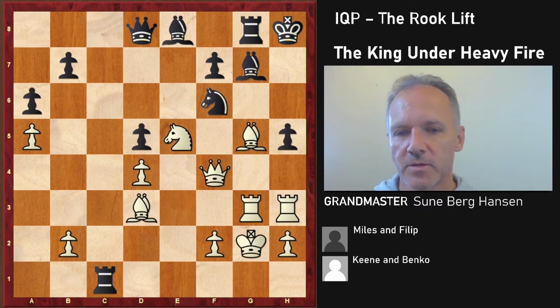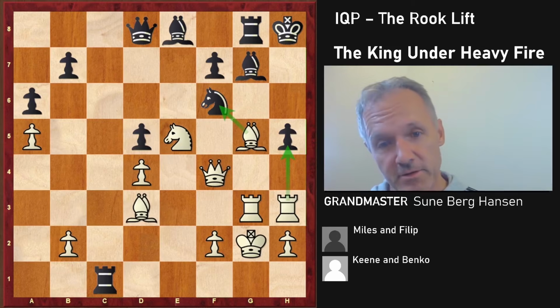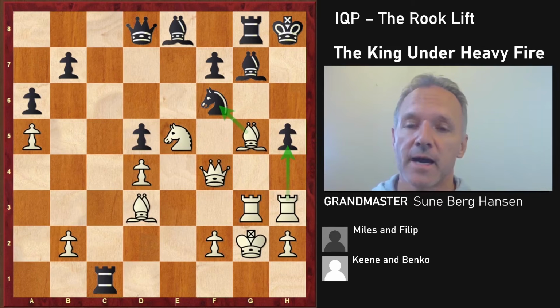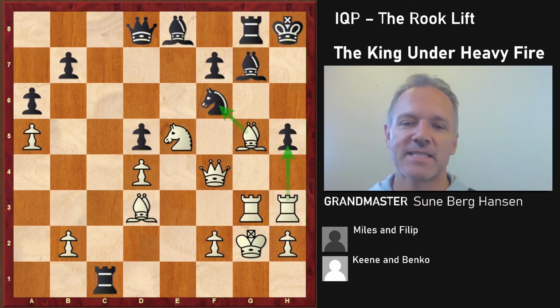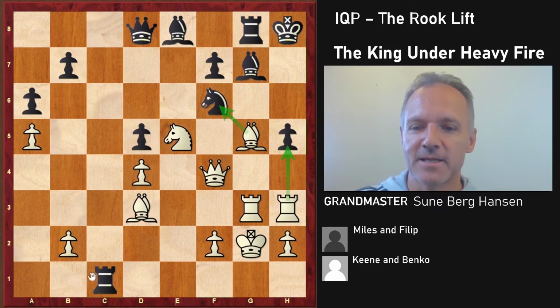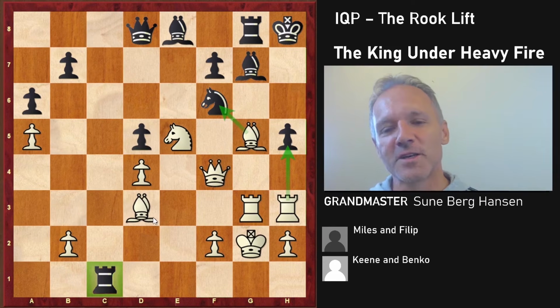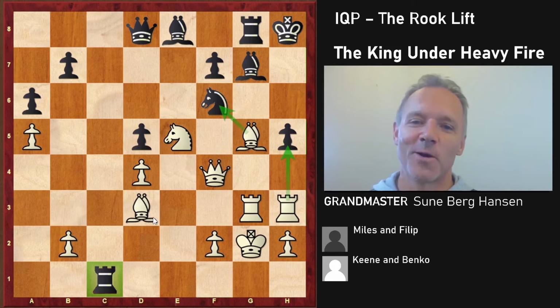And here, this move, and yeah, the rest is simple. You're going to take here, and it's going to be mate very quickly. So Black resigned, and that was a rather elegant example of the rook lift, because White did two rook lifts.